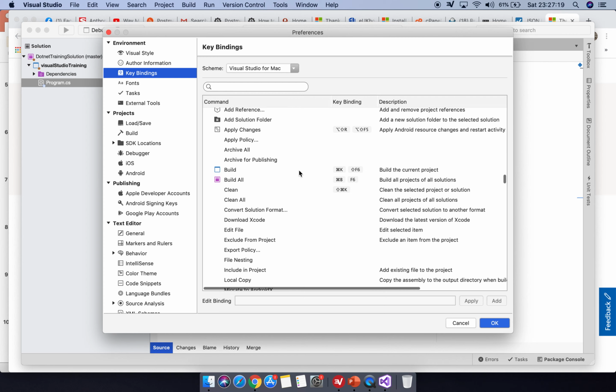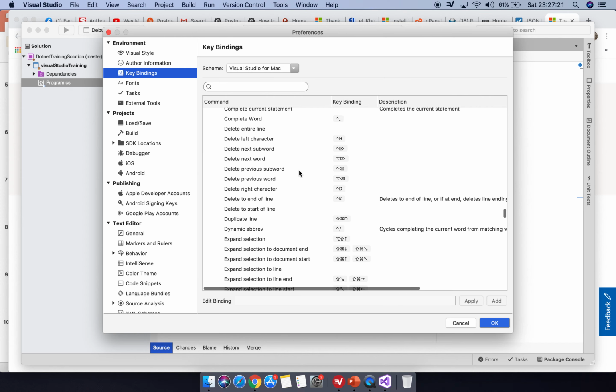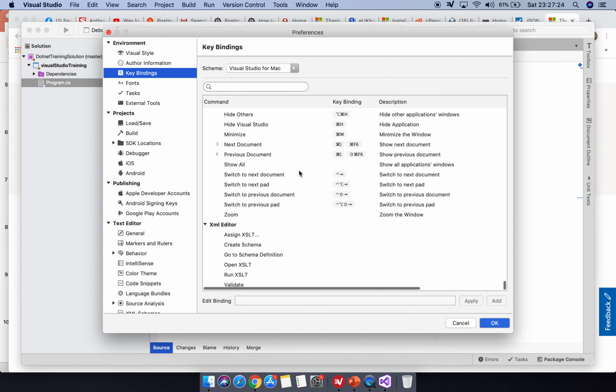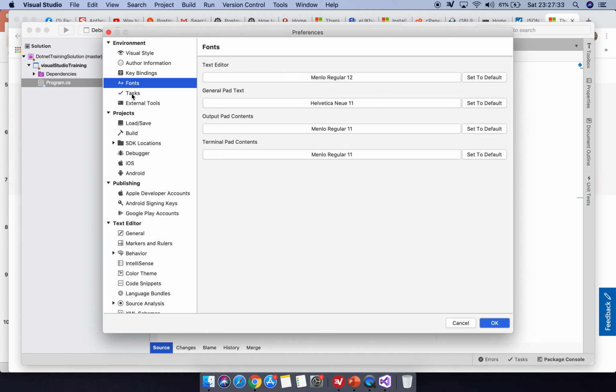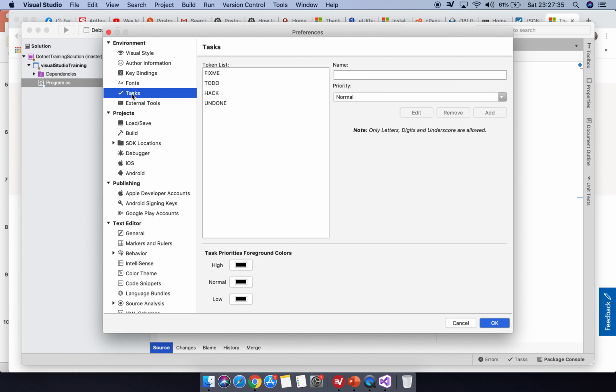But shortcuts are quite important when you're doing development. So you would have the opportunity to make these changes here, and the fonts that you use, you could change those as well. The tasks: sometimes you're writing code and you want to come back to it later, you would use tasks like to-do, and so that when you build your application, you would... I'm going to go back to what building is.